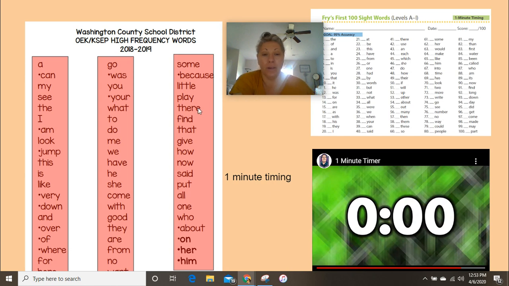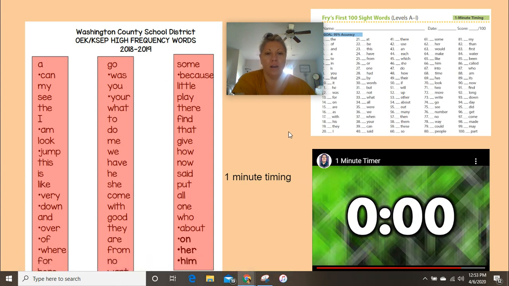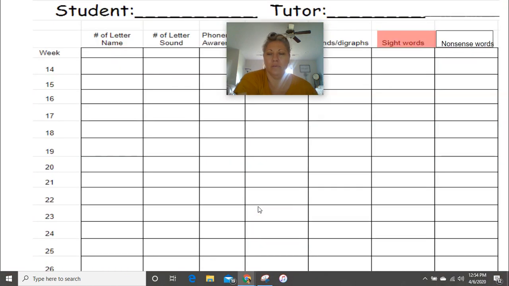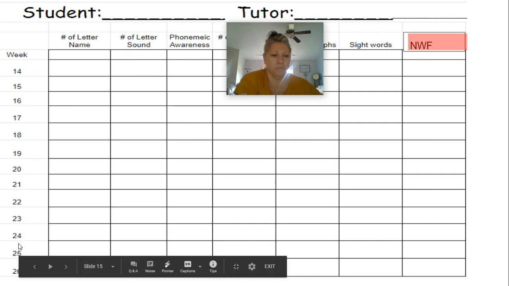A thing I wanted to point out too: if you notice that some of these words have little stars by them, those words are particular to OEK, and the rest are the kindergarten words. So you notice that OEK has a few more words that are required of them to learn than regular kindergarten does. So that is why that is there, if you're wondering.